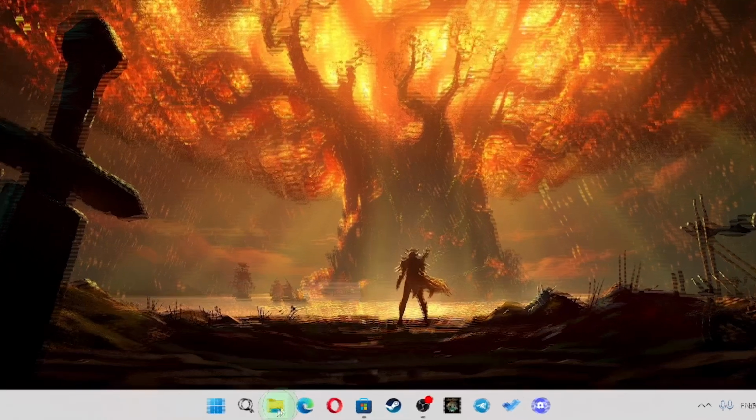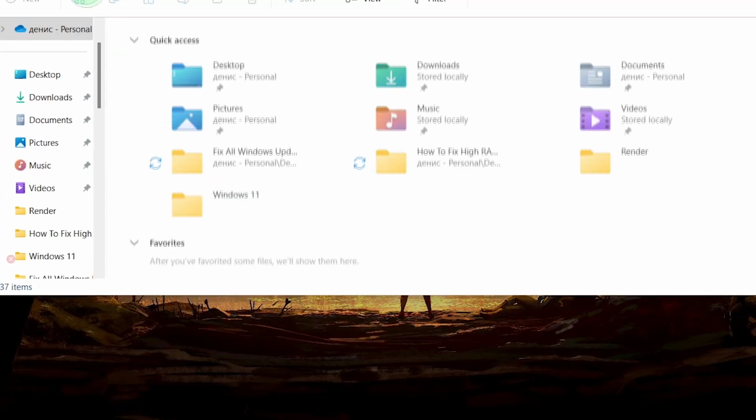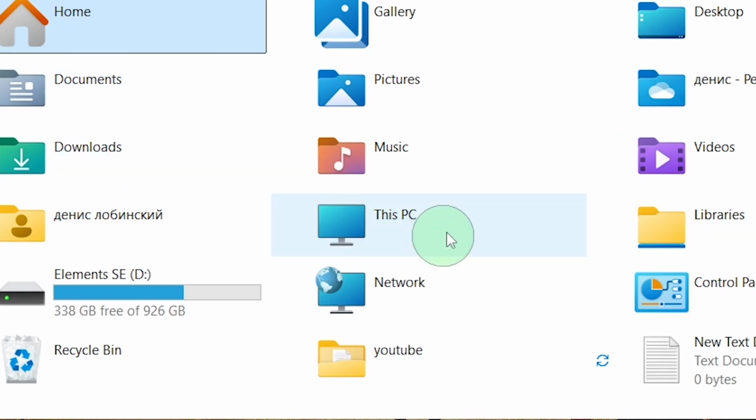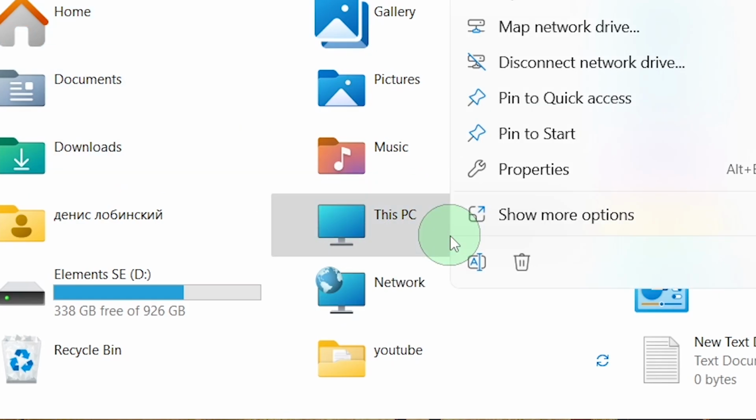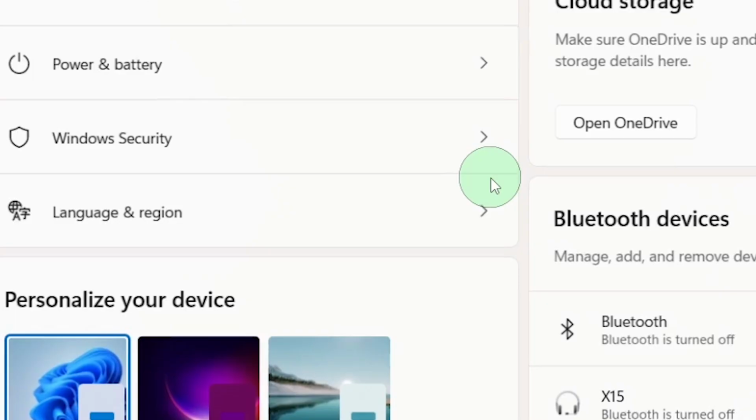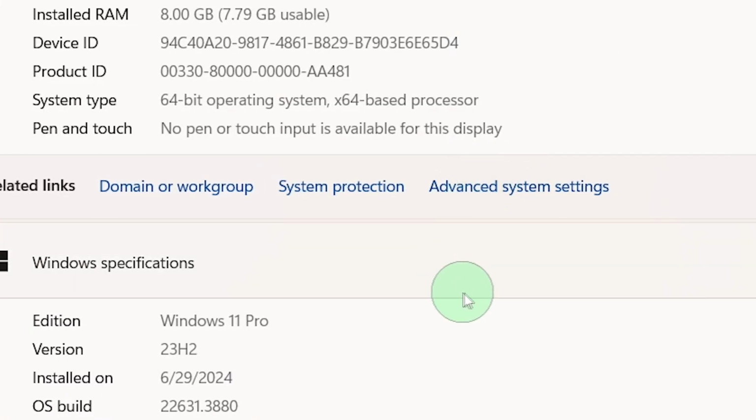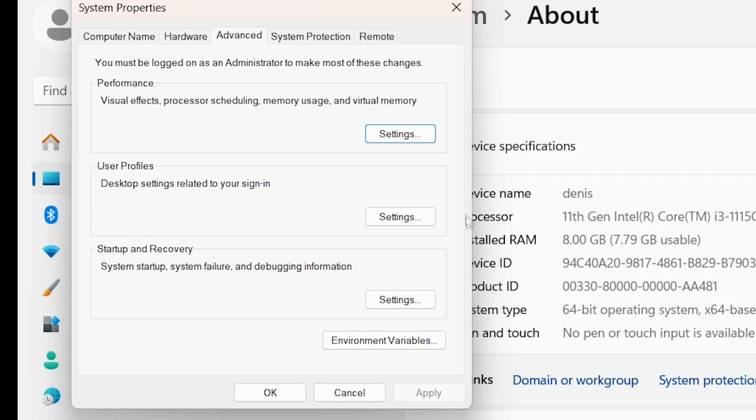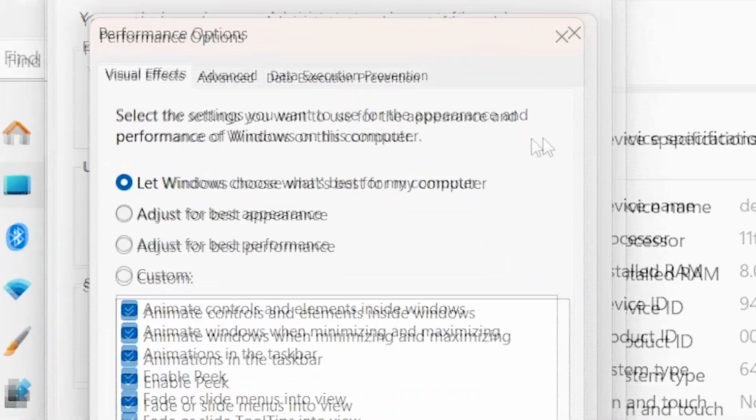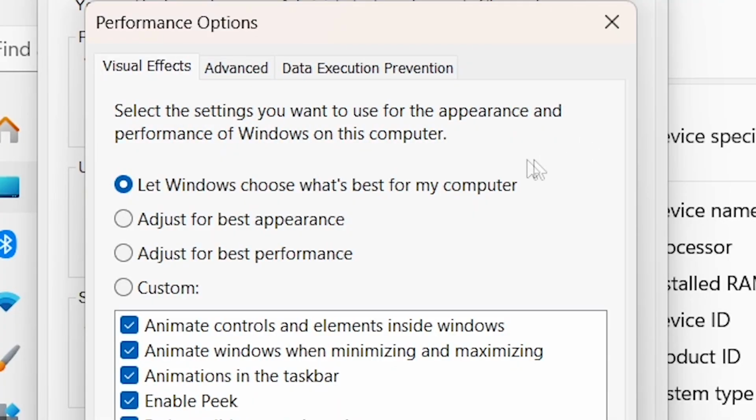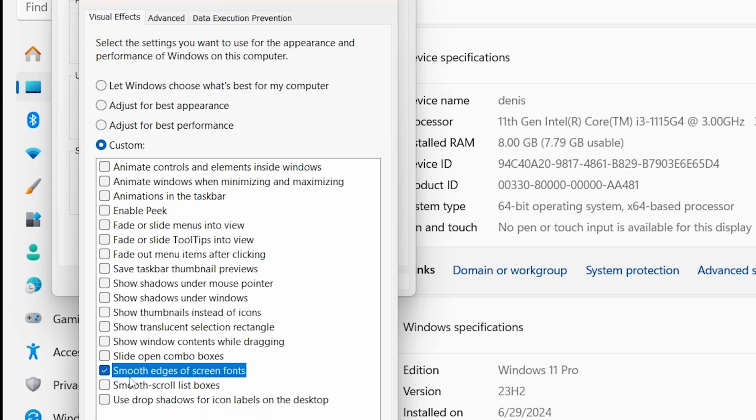Go to File Explorer and right-click on This PC. And select Properties. Go to Advanced System Settings. And under the Performance section, click on Settings. In the Performance Options window, select Adjust for Best Performance to disable unnecessary visual effects. You can also choose Custom and uncheck specific effects while keeping the ones you prefer.